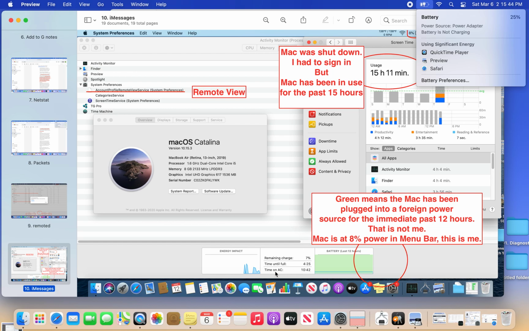Alright, so this is a foreign power charge. It's been plugged into a foreign power source for 10 hours 42 minutes. That is why "battery lasts 12 hours" is fully green. The Mac has been in use for 15 hours 11 minutes. I only have 8% charge.